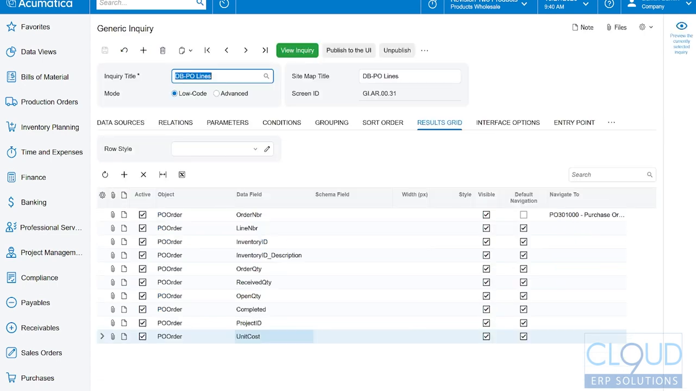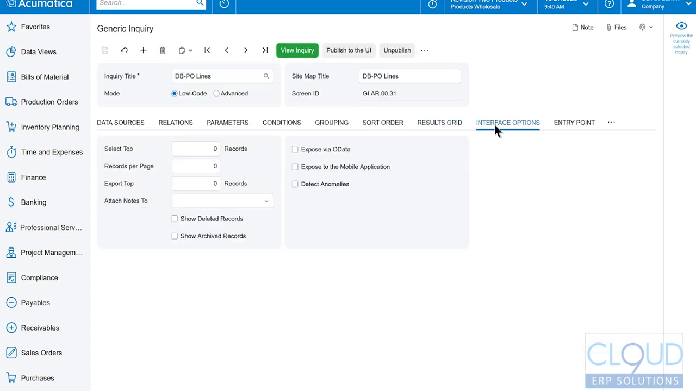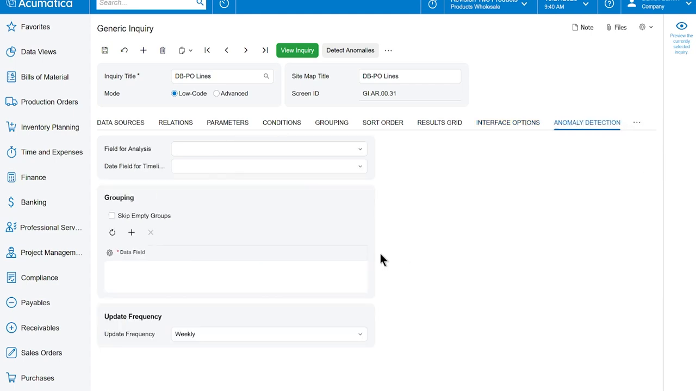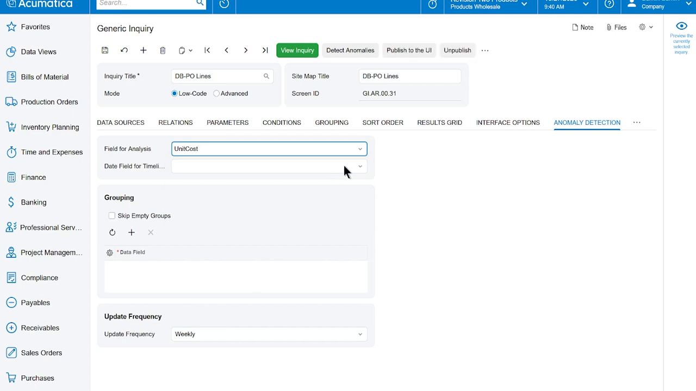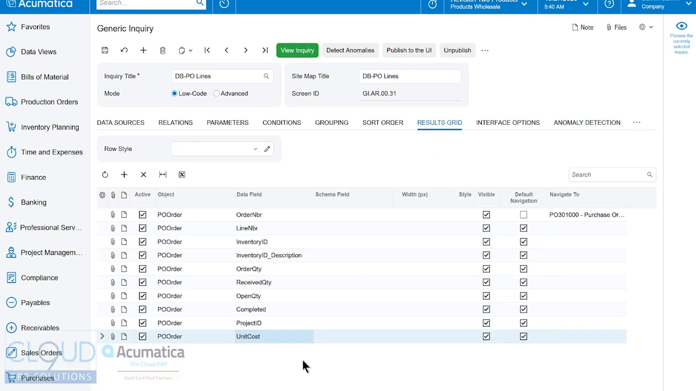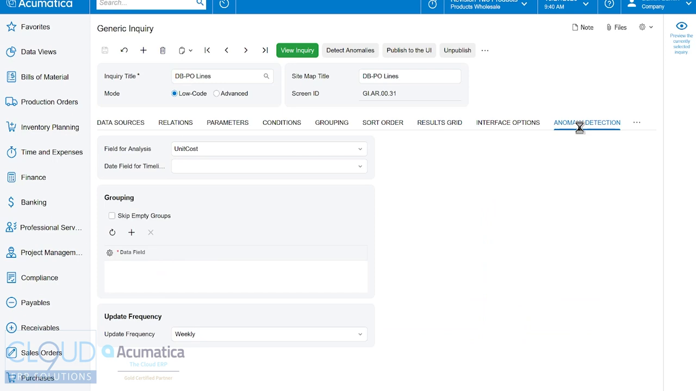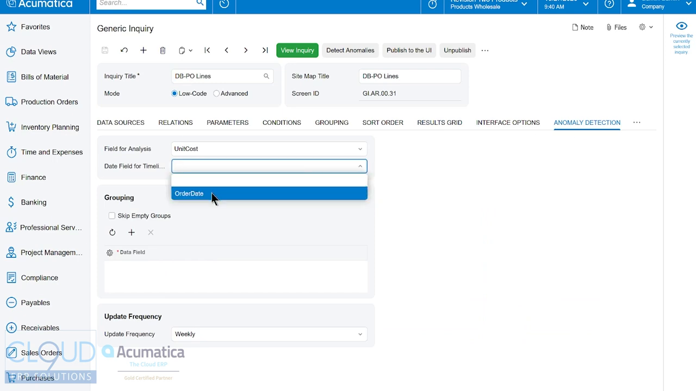Now let's go back to our generic inquiry, and we have an option here for detect anomalies. So we'll turn it on, and when we turn it on, we now have this tab, anomaly detection. So the field we want to analyze is going to be that unit cost, our timeline. We don't have a date field here, so let's go back to results grid and let's add a date. We'll save it, go back, and now we can pick the order date here.